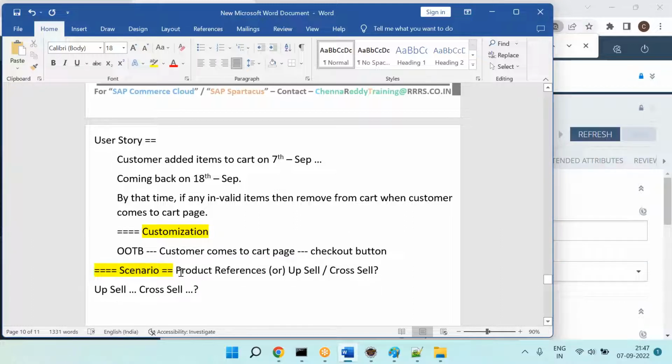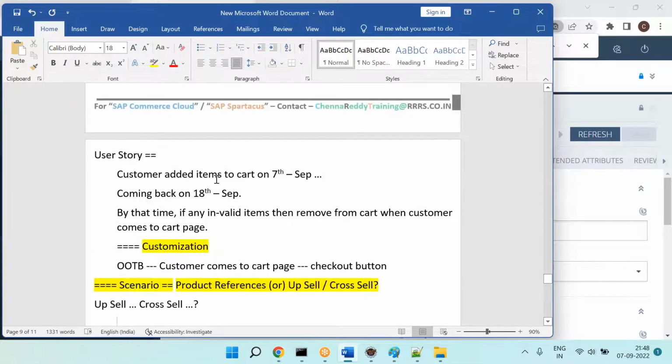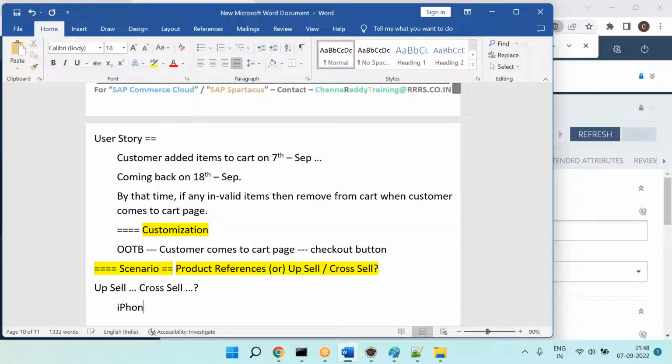Okay, so this is one of the excellent concepts here. Again, you will get everything as OOTB. So what is the meaning of upsell? Let's say right now you are trying to buy iPhone 6, so you are trying to add the item to cart. iPhone 6 is very old now. Now suggesting iPhone 10 is what? Upsell. Very good. That's it.